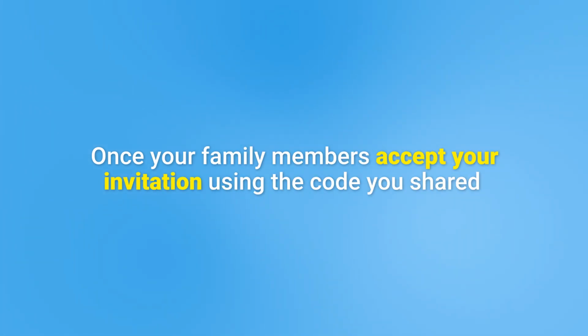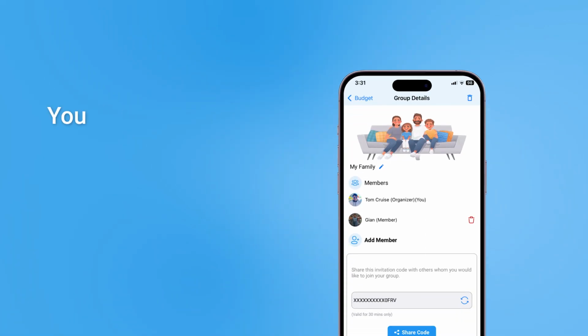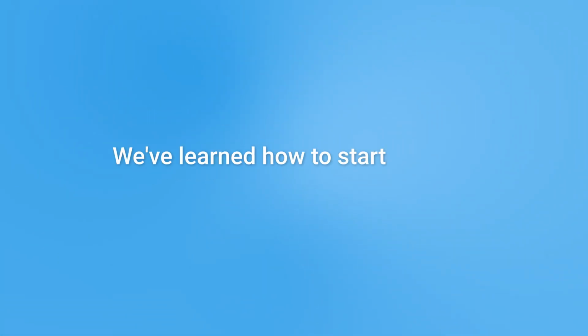Once your family members accept your invitation using the code you shared, your group will be automatically created. You can then give your group a name and change its image. We've learned how to start a group.